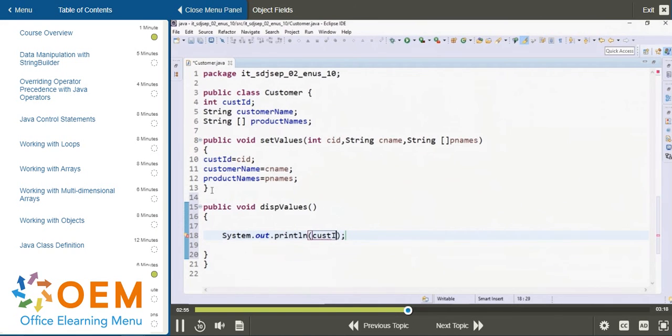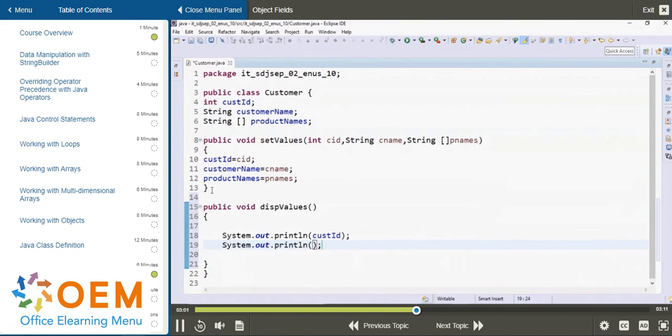In this statement, we'll pass custID, the first attribute. We have to do the same in line 19 for the attribute customerName. For the third attribute, which is an array, we'll need to use a for loop in order to print the values of the array.